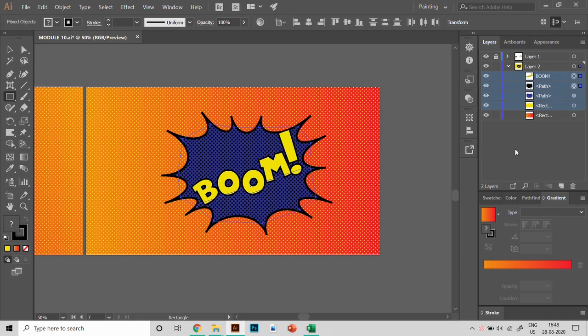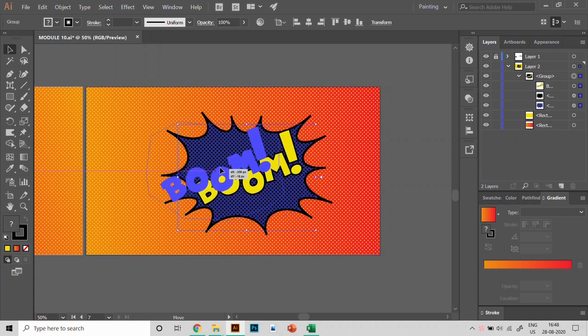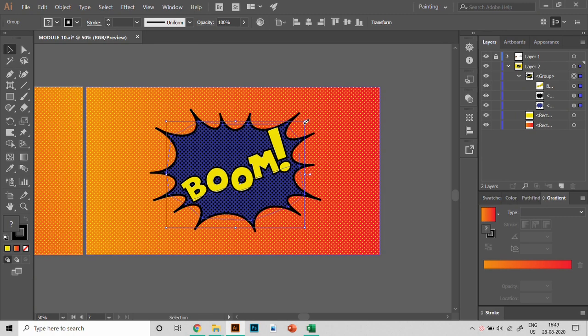Select the text and the splash together and group it together, just in case if you want to move them together without changing its relative position. Bring it down. Okay, so I have a group of the text and the splash with both the fill and the dot pattern. So I can move them together and increase or decrease the size.